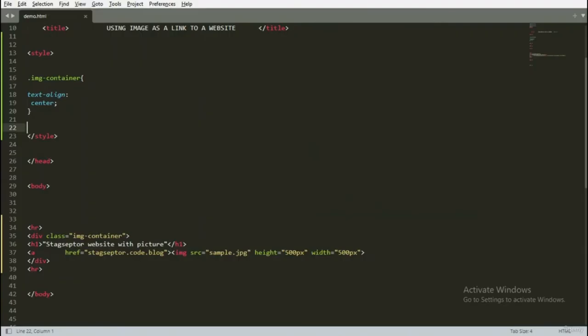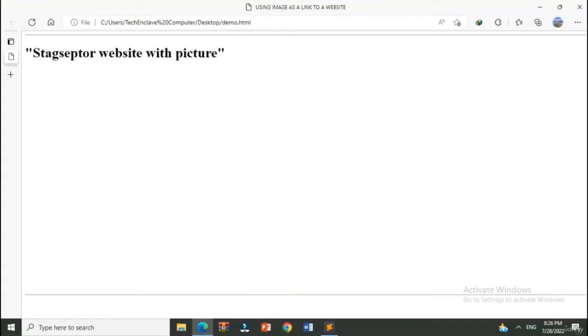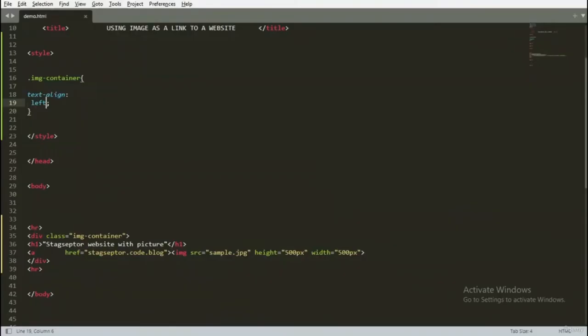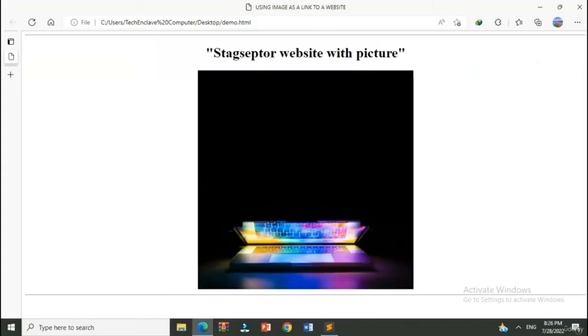So what if I want the alignment to be on the left side? I simply write left and Control S, and then you see the picture along with the text has been left aligned. And similarly, if I want to send it to the right side, just Control S and reload, and the picture is on the right side. It actually looks beautiful in the center, so I'm going to move it back to the center.